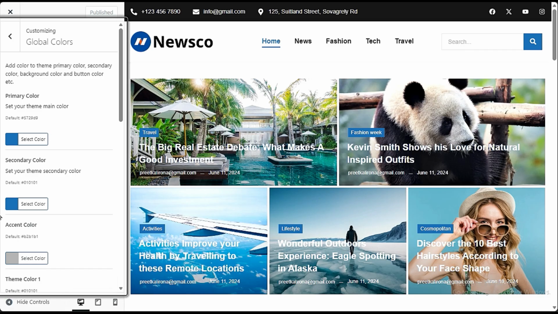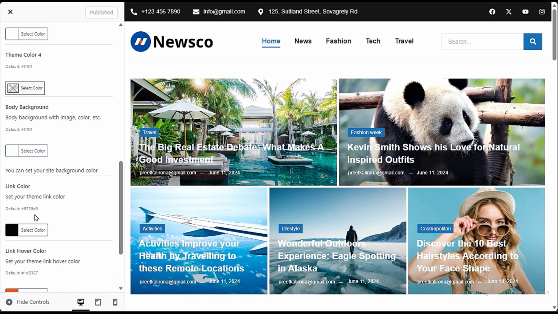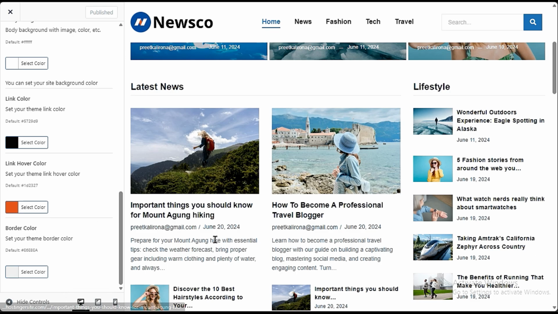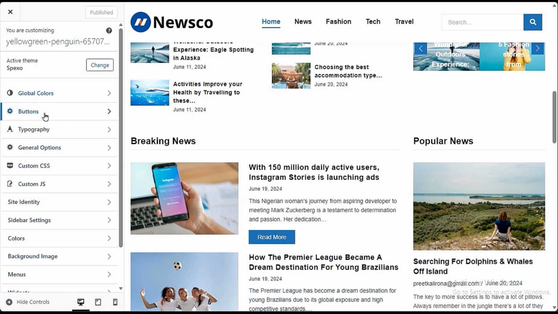Okay, and then secondary color. You have to choose the primary and secondary color, they are very important. Accent color, theme color 1, theme color 2, you can apply somewhere on your website if you want later on. So let me go back, let's click on buttons.